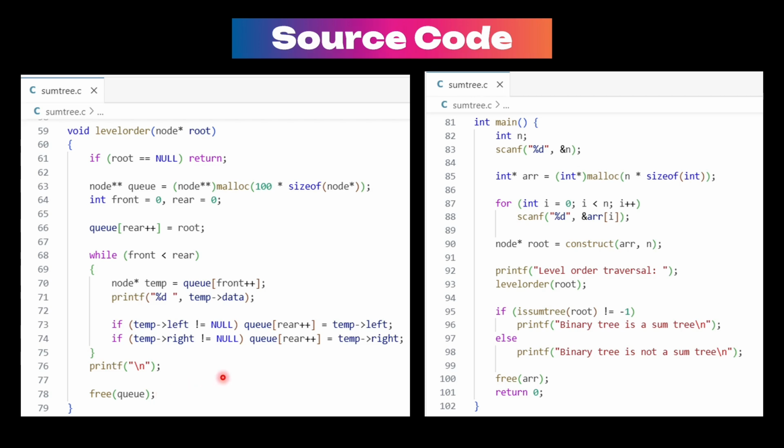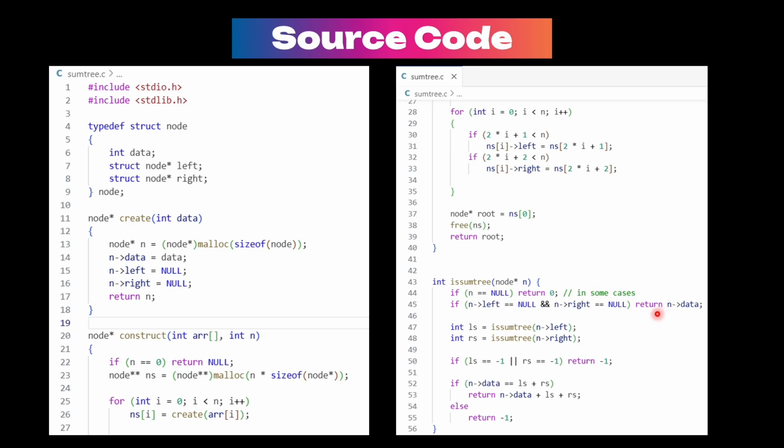Now going back to the main function, our next step is to print whether the binary tree is a sum tree or not, after printing the level order traversal of the tree. For that, I have used an if-else condition with the isSumTree function call. We will see the isSumTree function next. This is actually an integer function, which returns -1 if the binary tree is not a sum tree. Otherwise, it will be considered as a sum tree.